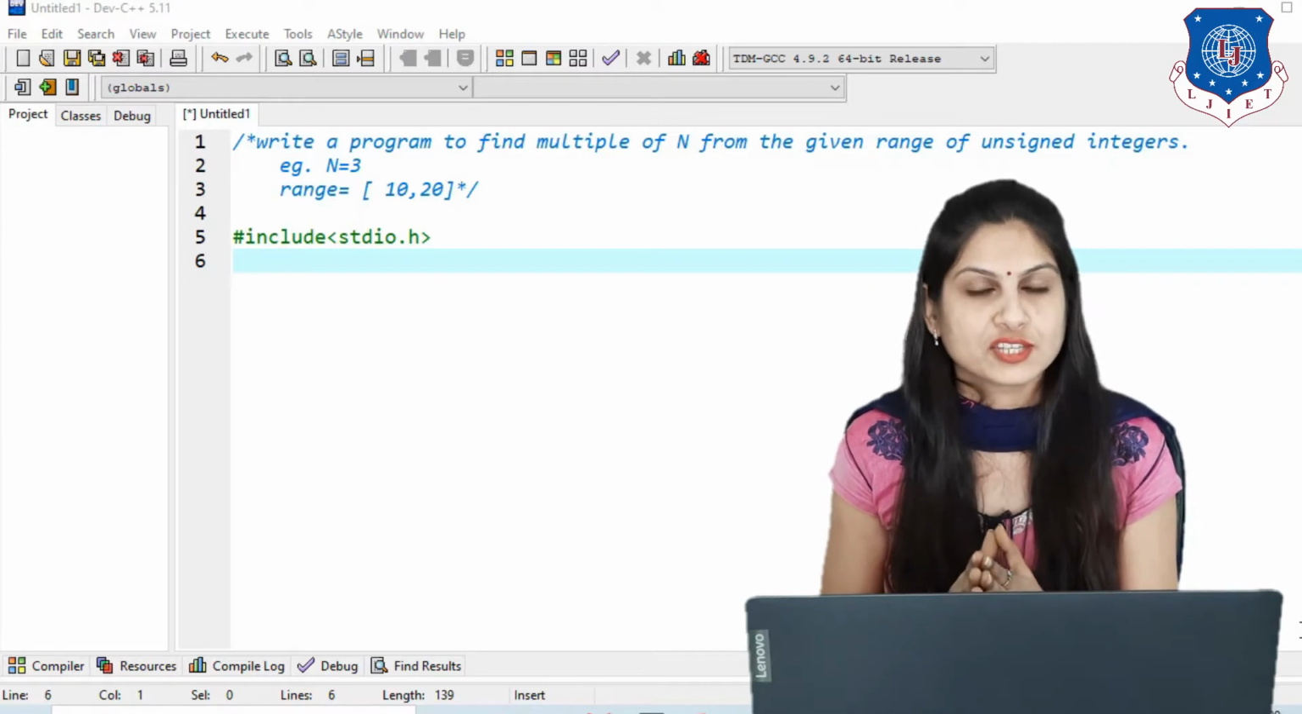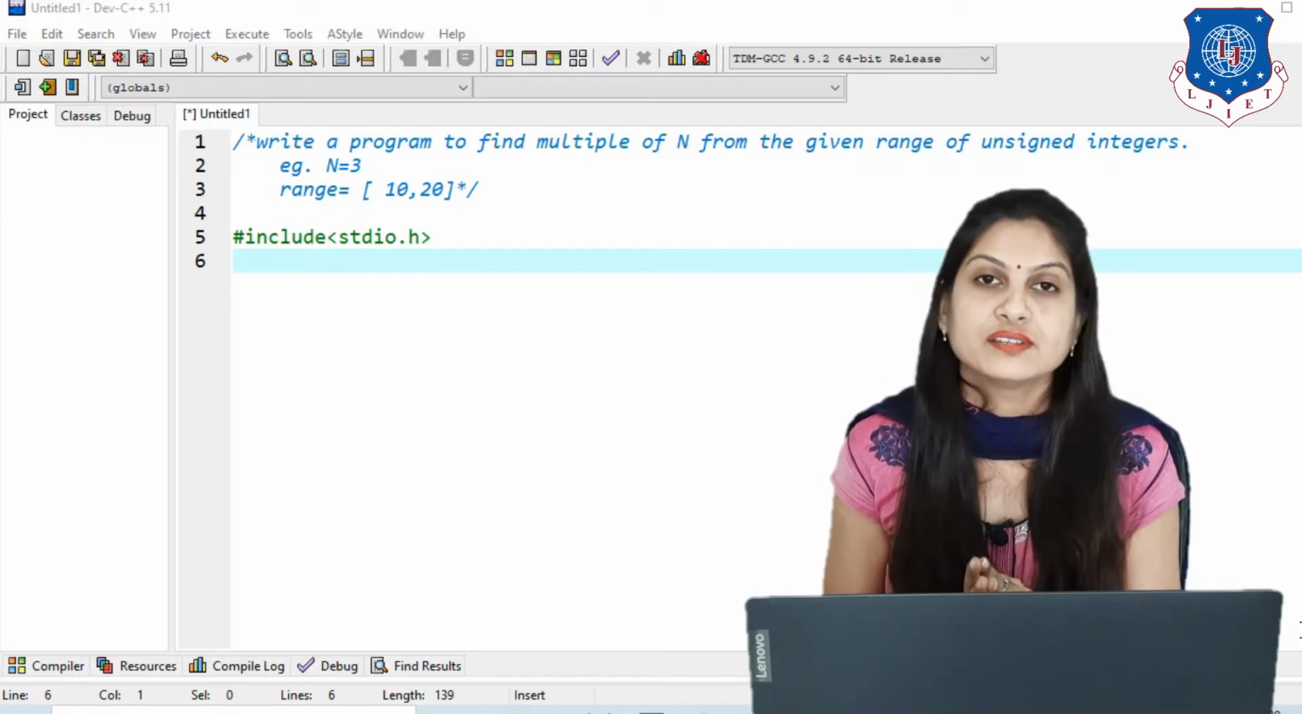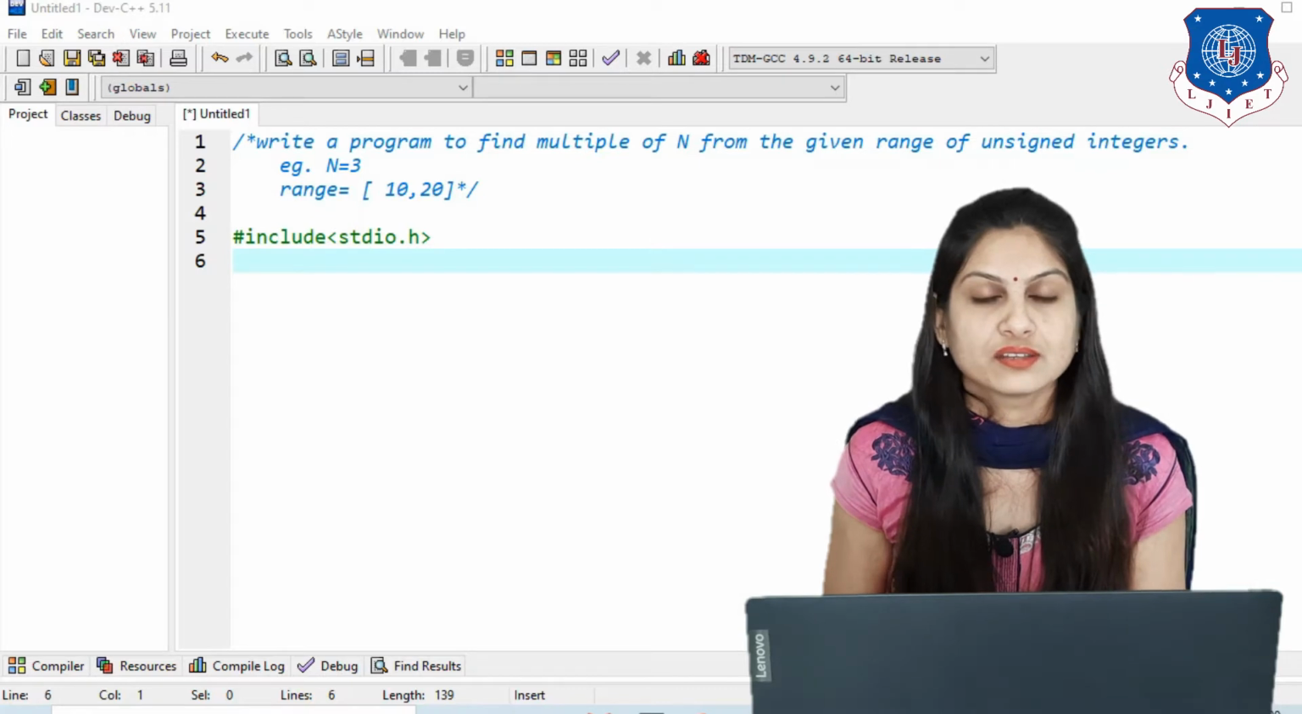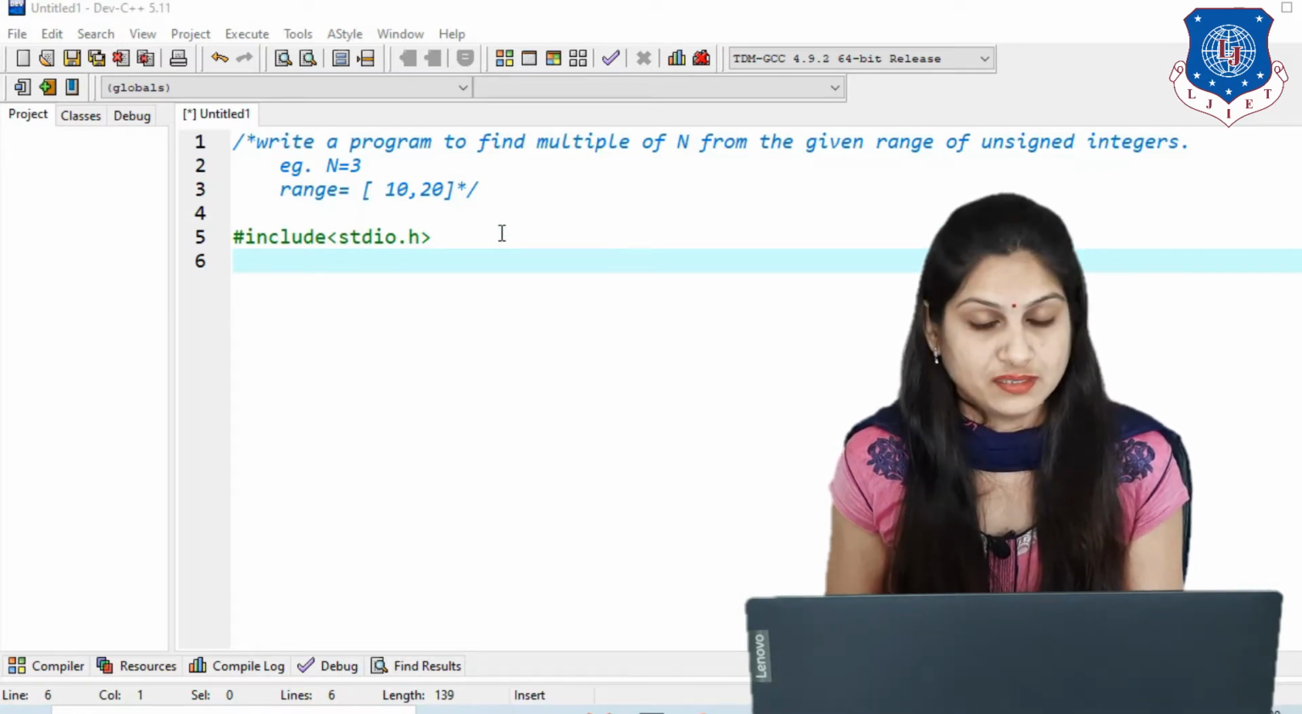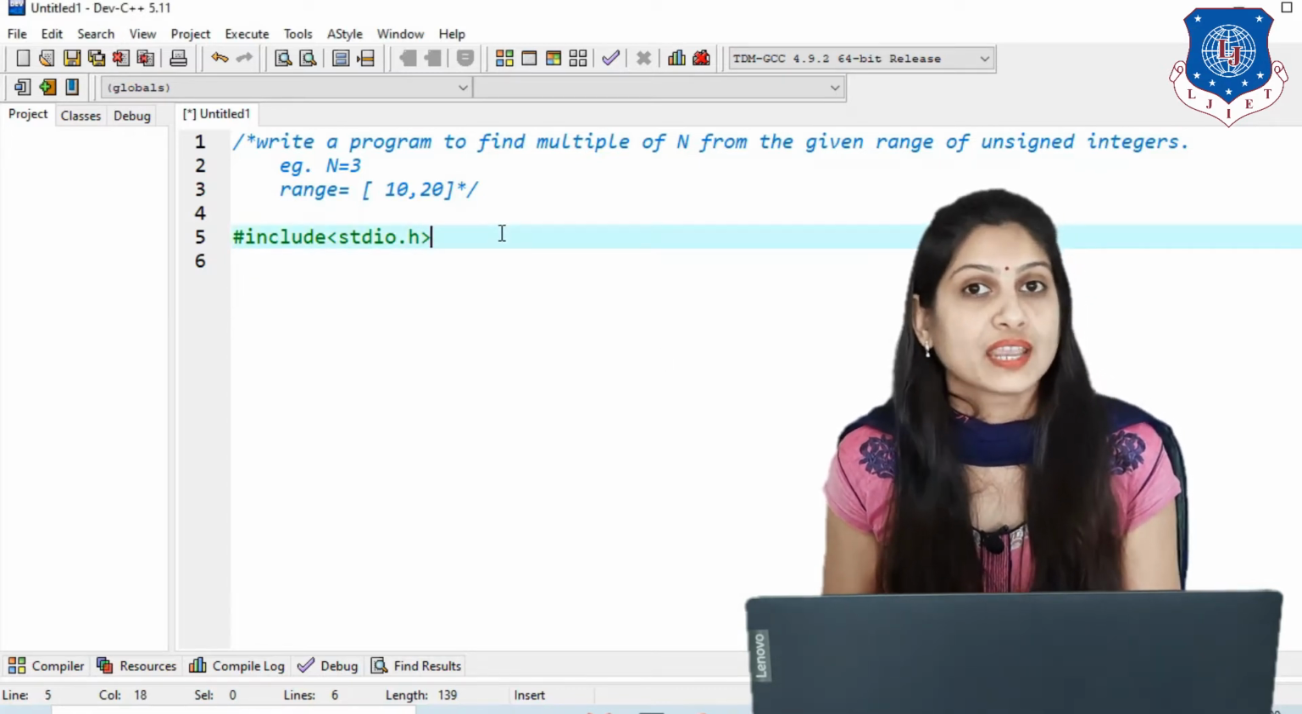In today's lecture we are moving onwards to a practical session for the loop concept, and the title of our program is to find the multiple of n from a given range of unsigned integers.